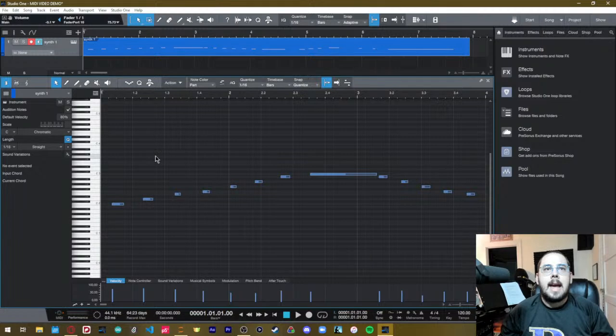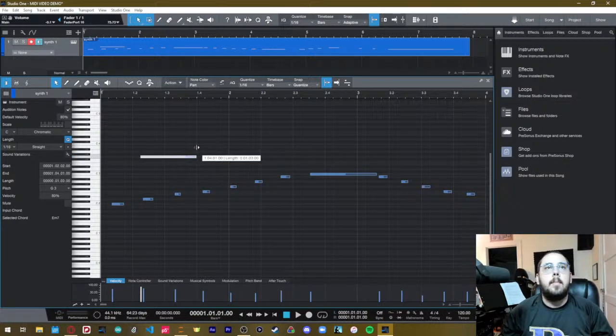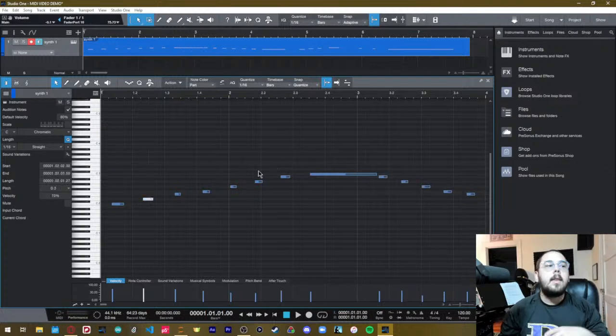If you want to manually add extra notes, you can just double click and it will add a note right there. You can make them longer or shorter. You can actually see above me on the screen right here, that note is changing in real time. So you can see your representation. I'm going to delete that extra note just because we don't need it right now.